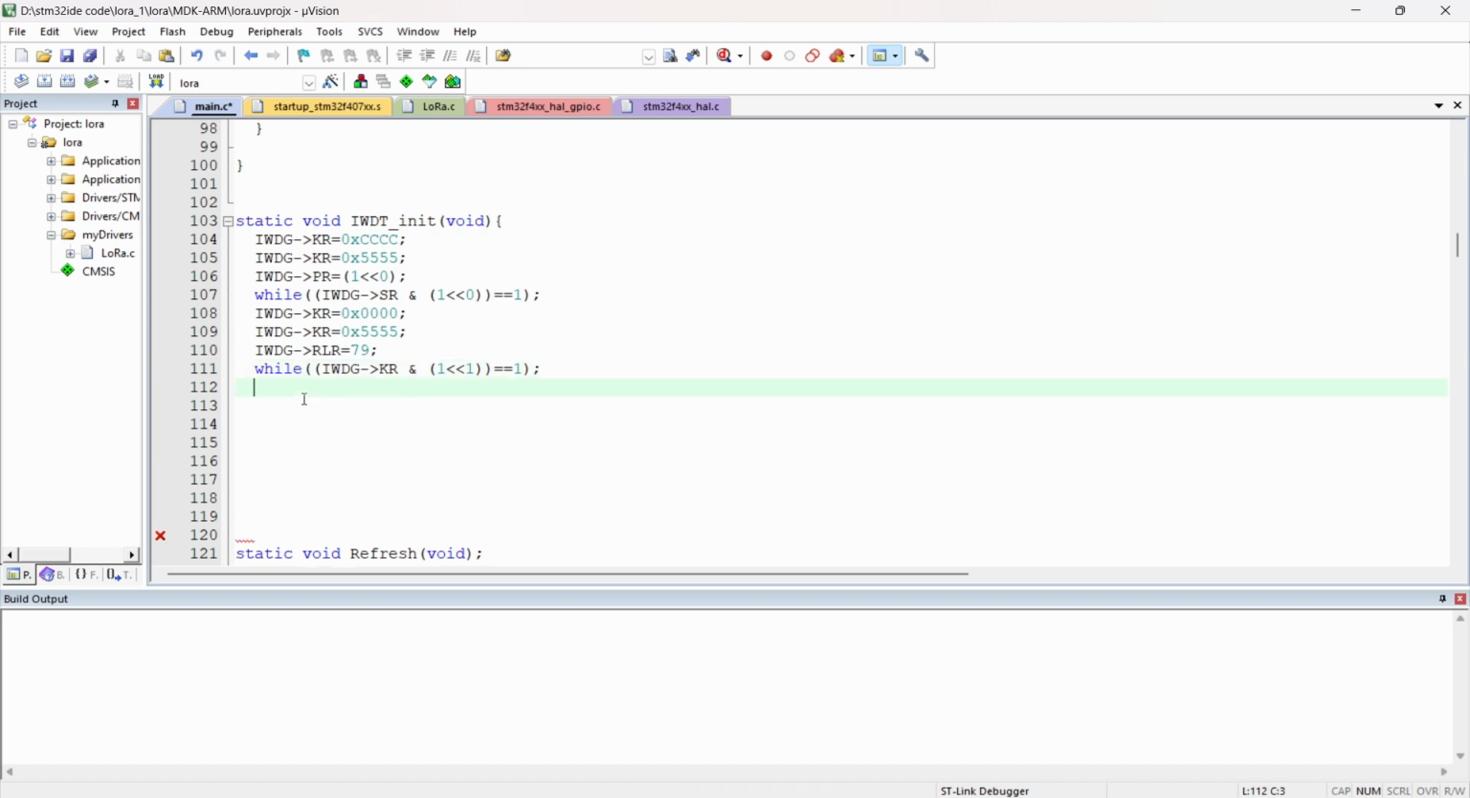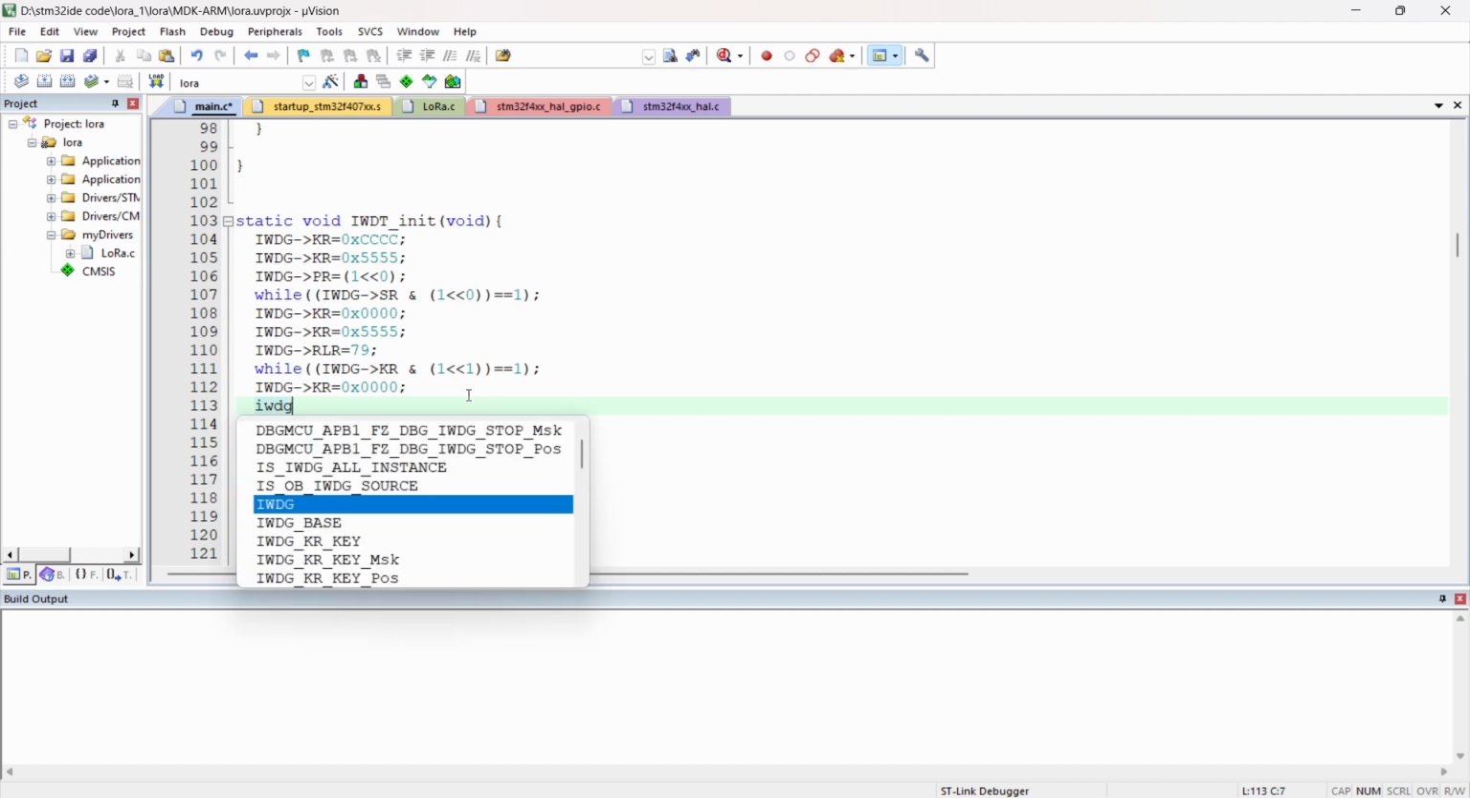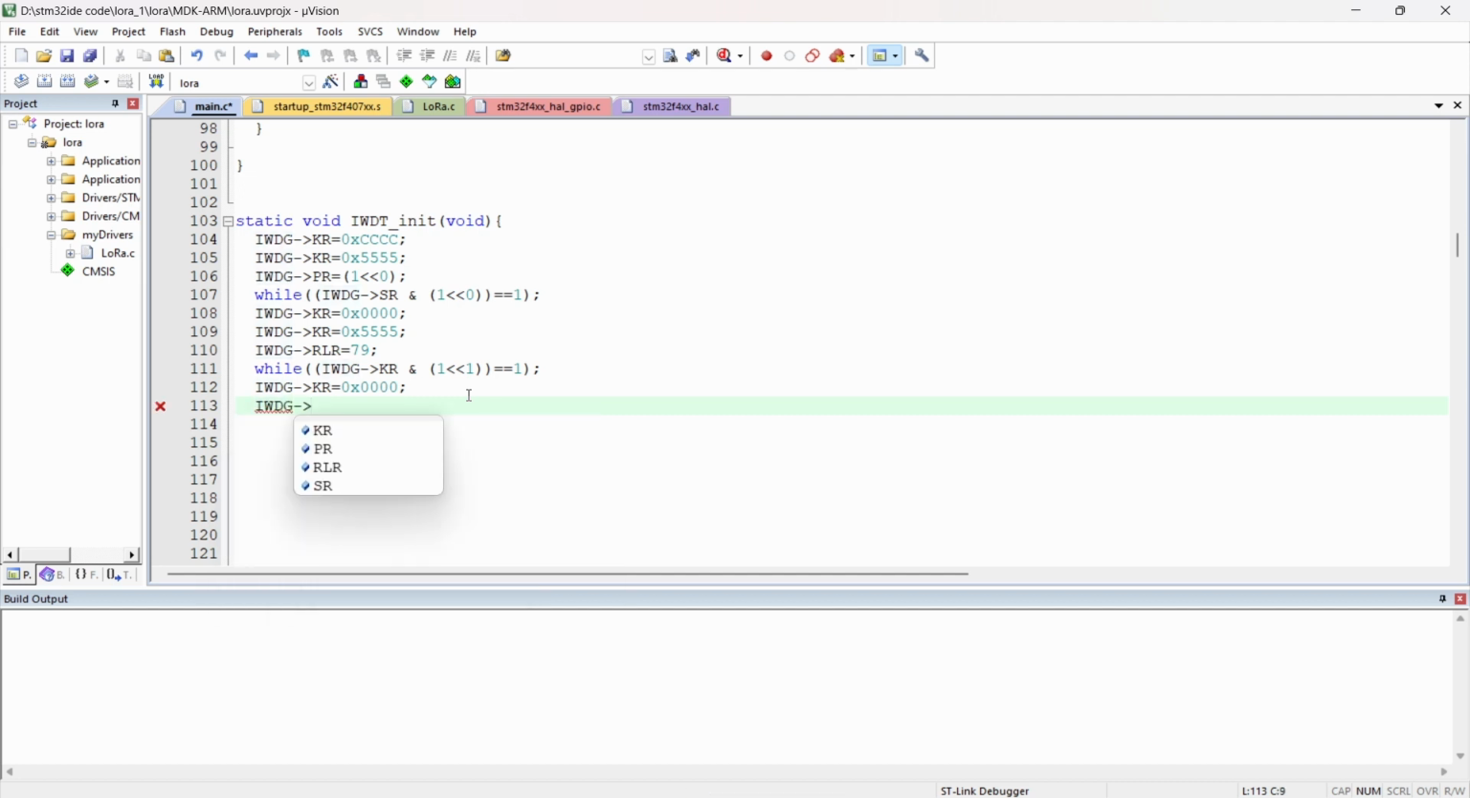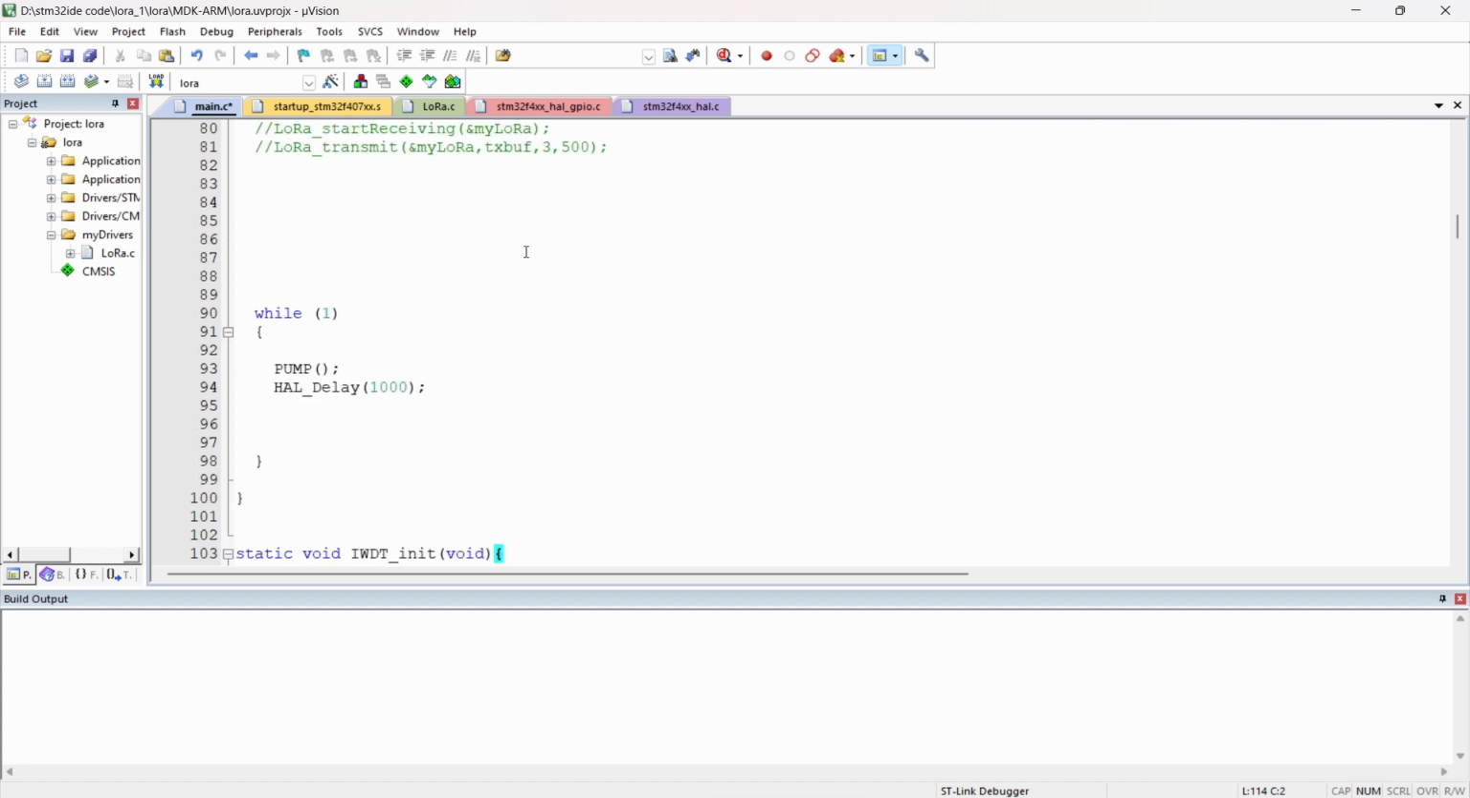So now we will wait till this bit gets set, the reload values get set in the reload register. Then we have to disable this access. Okay. To avoid garbage values getting uploaded in these values. Okay. So what is the final step we have to do? We have to reload the watchdog, right? So for that we have this. So this will refresh my watchdog timer. So now we have created the watchdog timer init function.